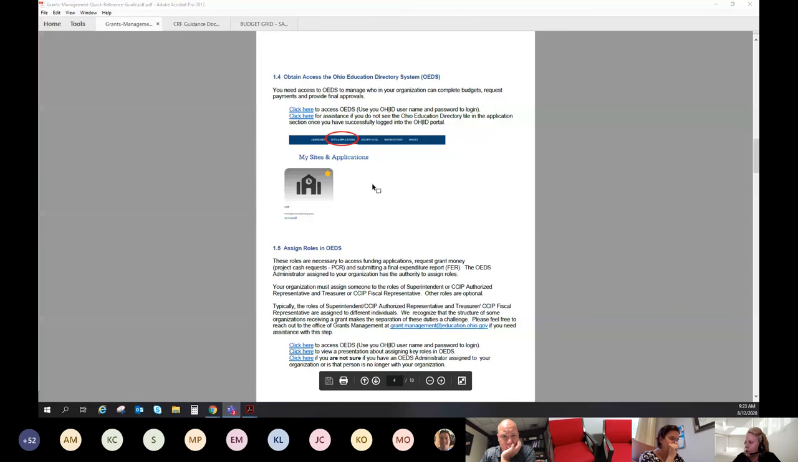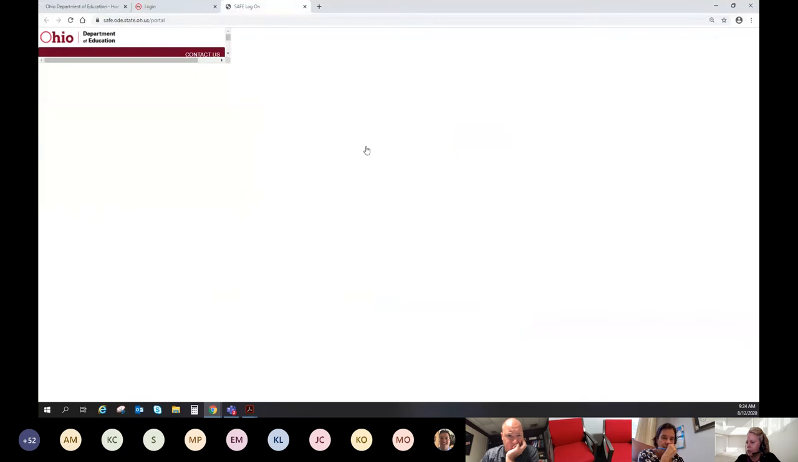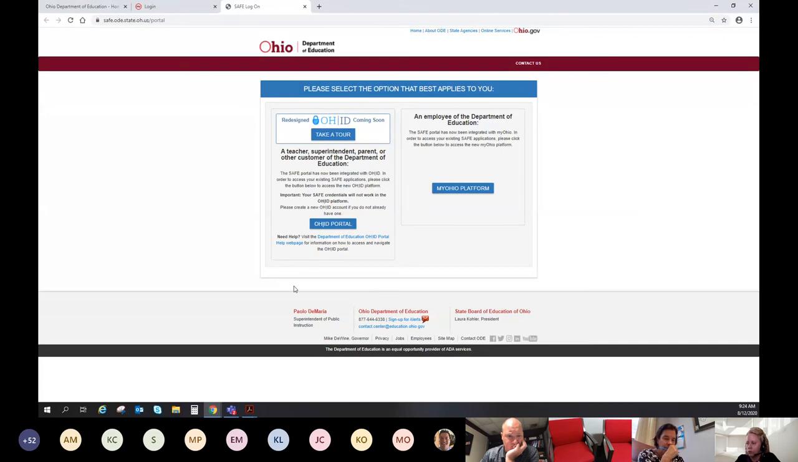Now we're at 1.4. We need to request access to OEDS. This is another really important step. OEDS is the Ohio Education Directory System. It stores information unique to your organization at the department level. We're going to click on the first link, and you'll see the theme going here. It's going to ask you to log into your OHID portal.